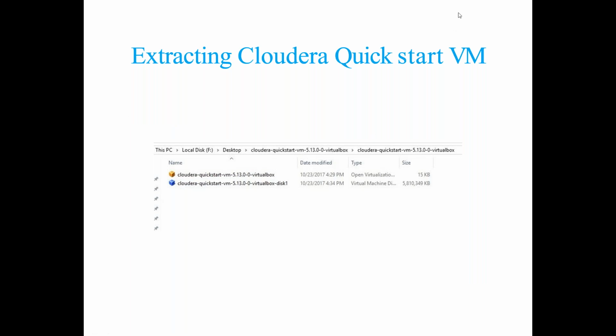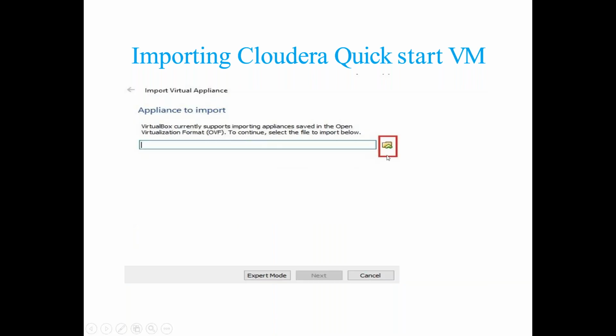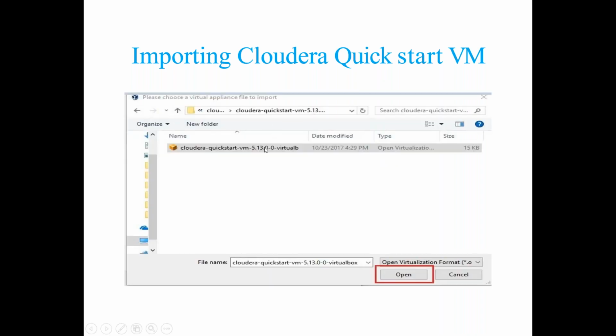So what have we done till now? We have seen how to download and install the VirtualBox. Also, we have seen how to download and extract the Cloudera Quick Start VM. It's time to open this Cloudera Quick Start VM by using the VirtualBox. So I'm going to open my VirtualBox, click on File here, click on Import Appliance. Then I'm going to click on this yellow color icon, and go to the place where I have that Cloudera Quick Start VM downloaded and extracted. I will select that file and then click on Open.